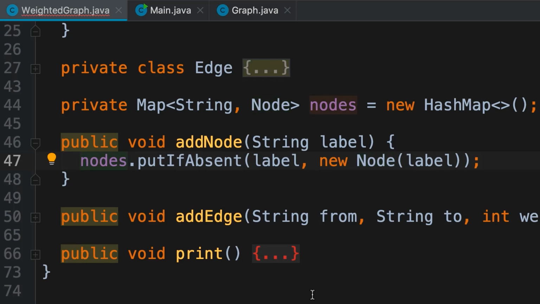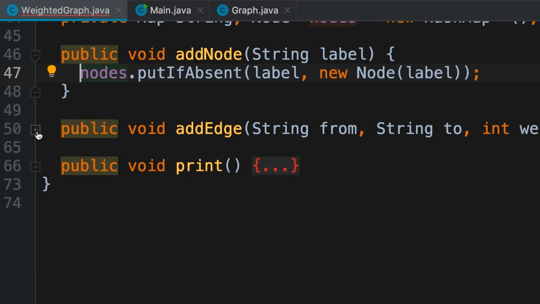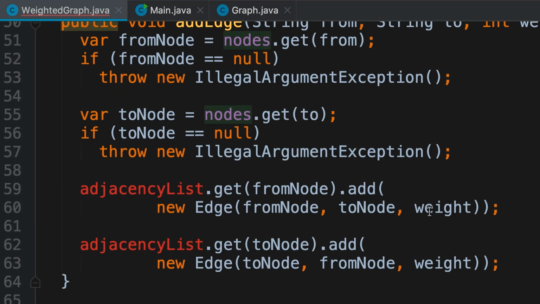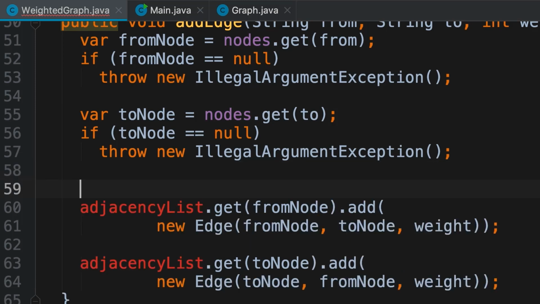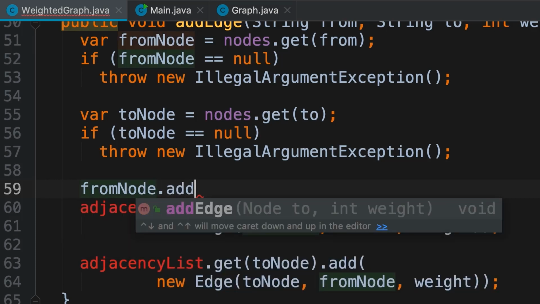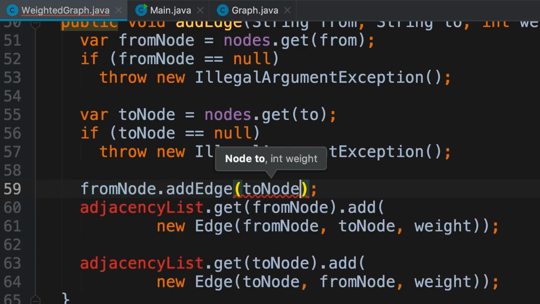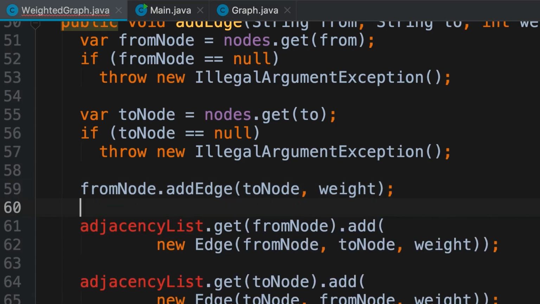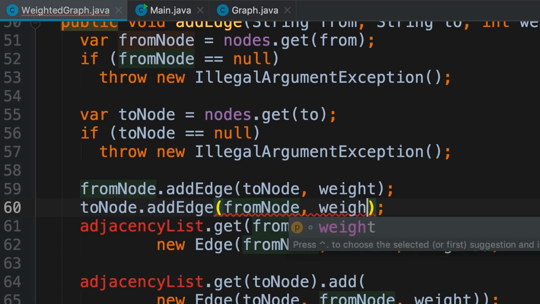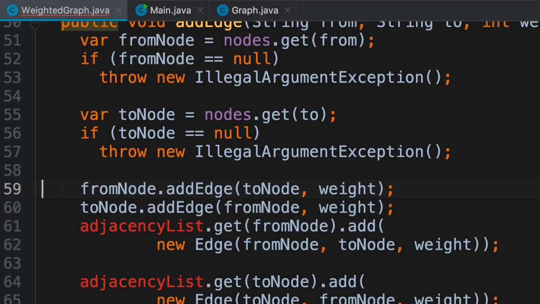That is better. Now let's look at the add edge method. Here we have a compilation error when adding an edge, but that is super easy to fix. All we have to do is call the add edge method. So we call fromNode.addEdge. We pass the target node and the weight. Similarly, we call toNode.addEdge. We give it the from node and the weight. Look, our new implementation is shorter, cleaner, and more expressive. It's easier to understand than the previous implementation, right?